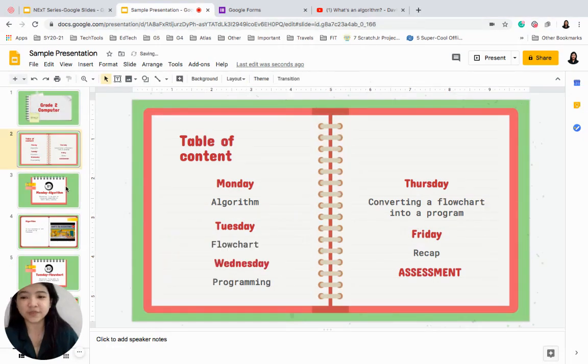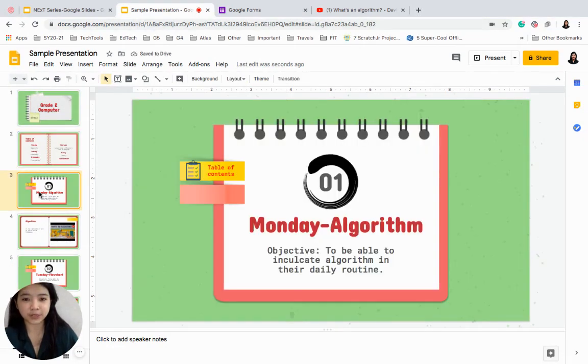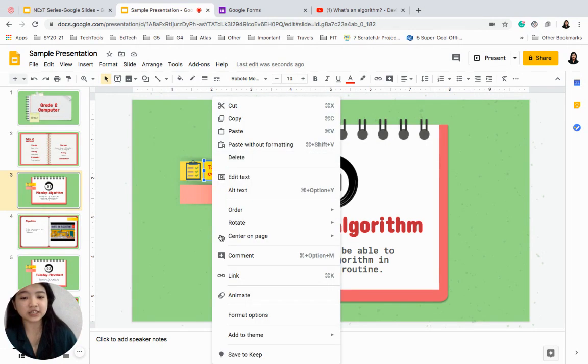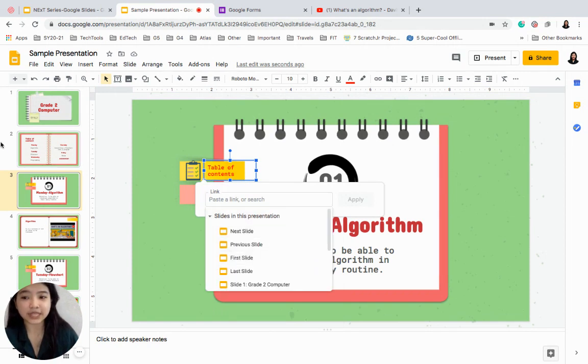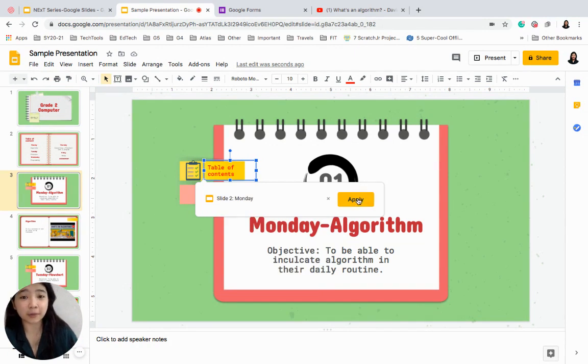There we go. Now, let's go to slide number 3. I want my students to be able to go back to the table of contents if they click this. So same thing, right click, and then look for the link part. And then table of contents is slide number 2. So I'll look for slide number 2 and then click apply.